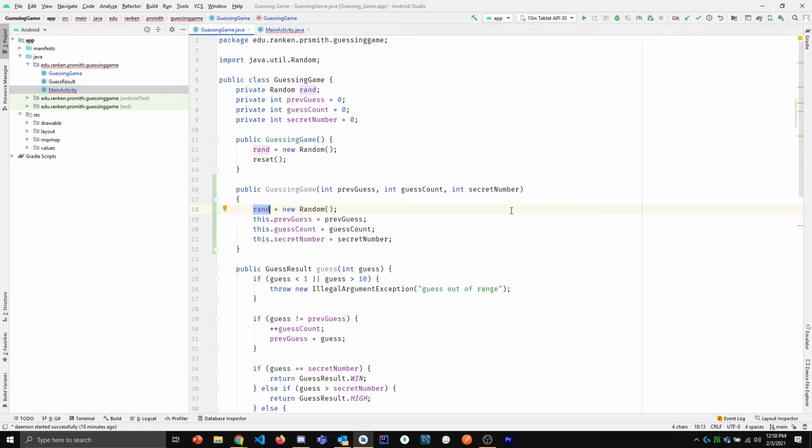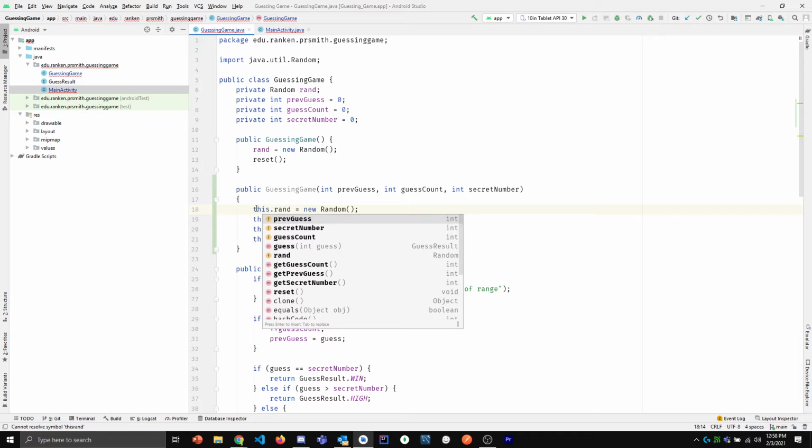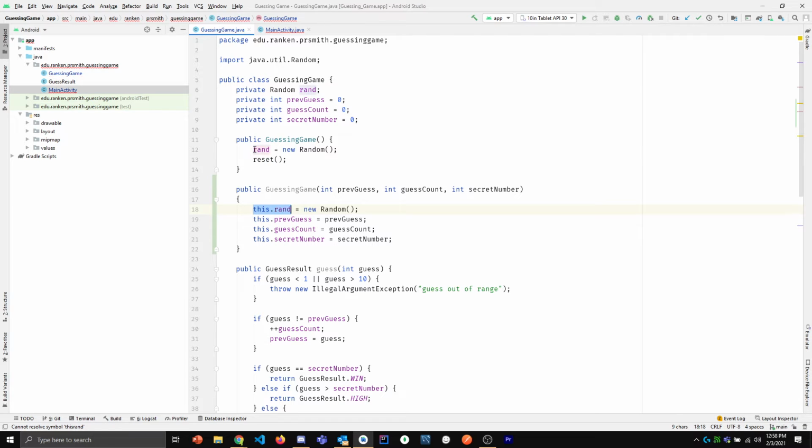Now, if I wanted to be more consistent, I could totally write it as this dot rand is equal to new random, and that would be the same thing. The this is implied anytime it can figure out that there's not a parameter or a local variable by that name. But the rest of it will break if you don't put this. Correct. Because then I'd be setting this place in memory to the same thing, right?